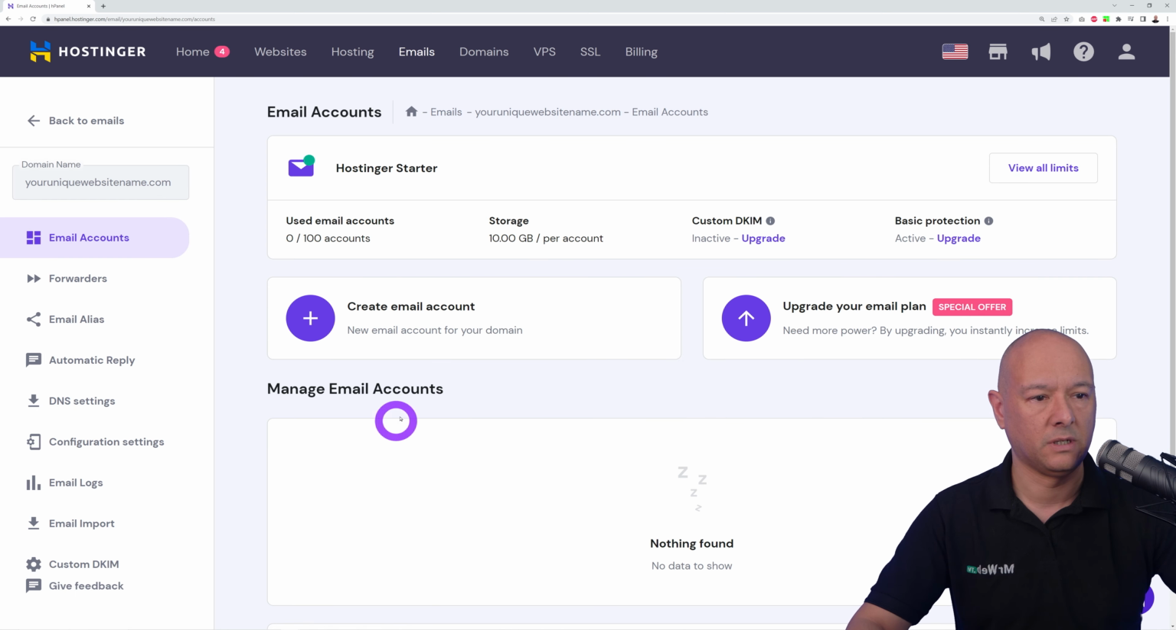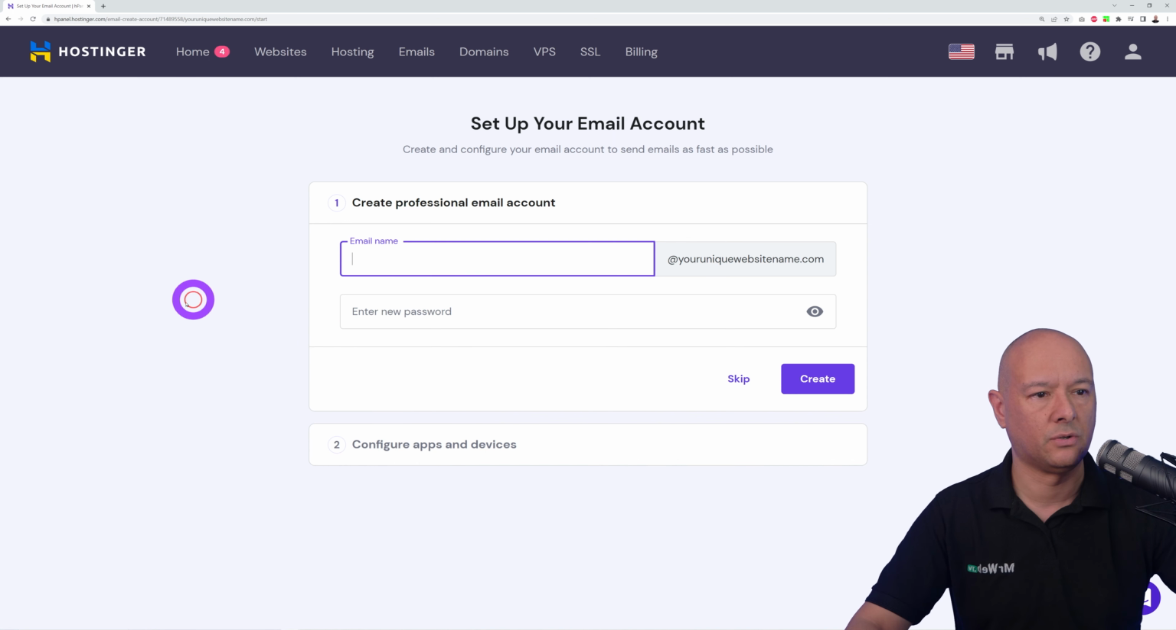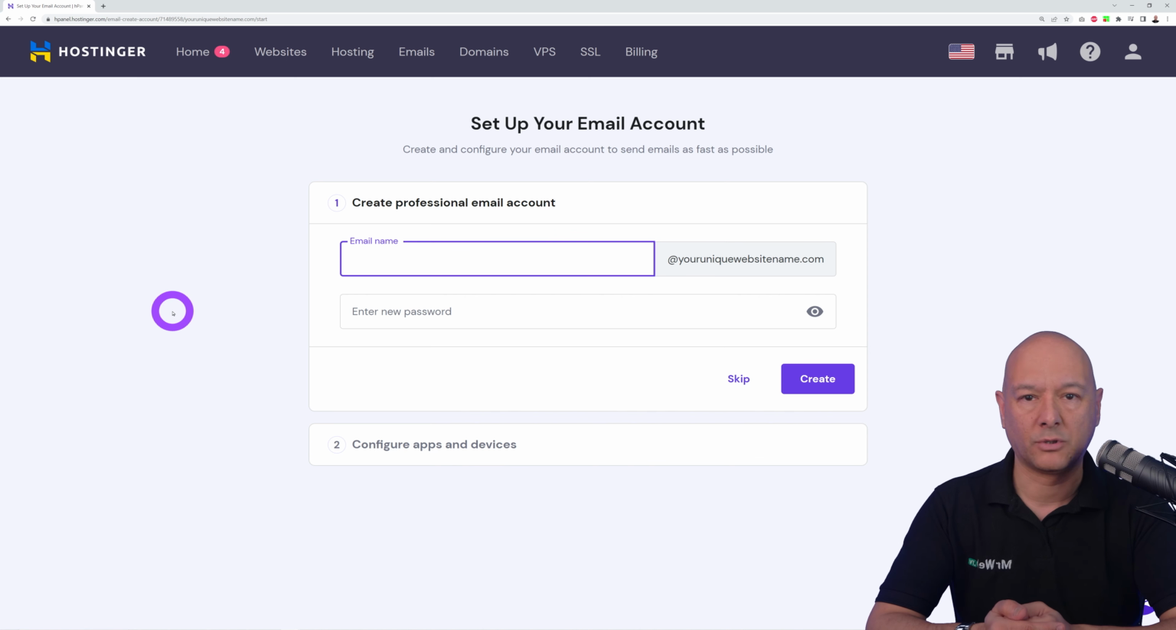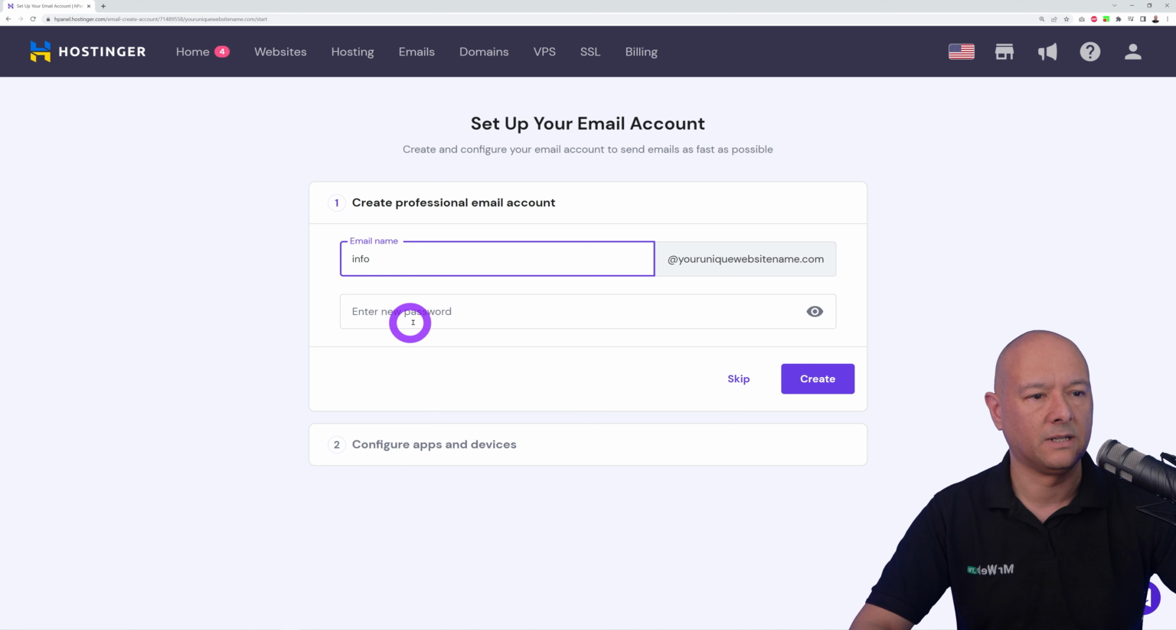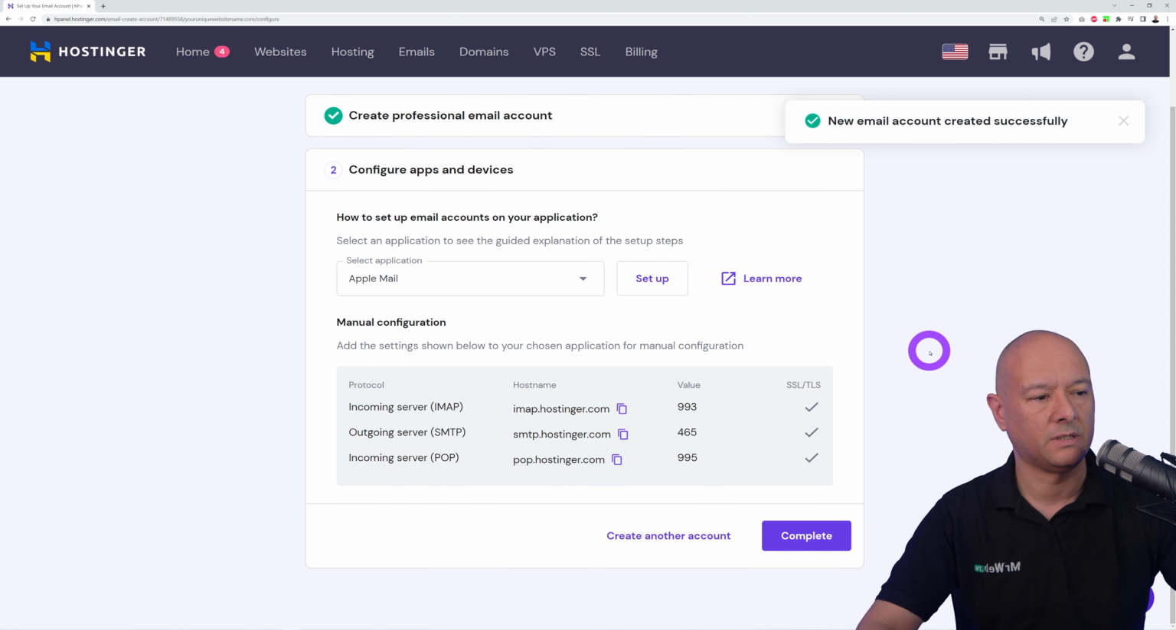And all you have to do now is click on this big button here, the plus sign, to create a new email address. So usually it's info@ or your name@ or perhaps account@ or whatever you want to create here. So let's say info@ and then enter a password. There you go. And then create. So that's it. Basically, we're all set already.